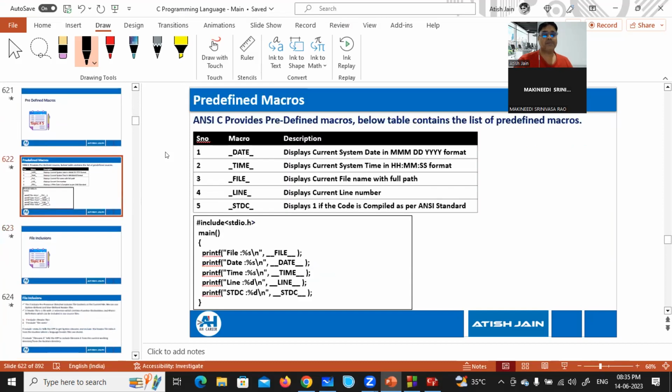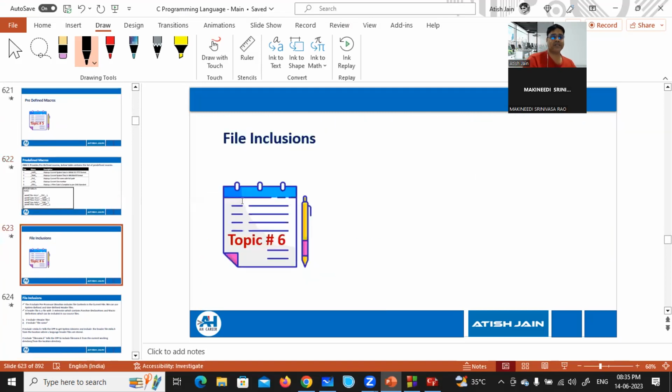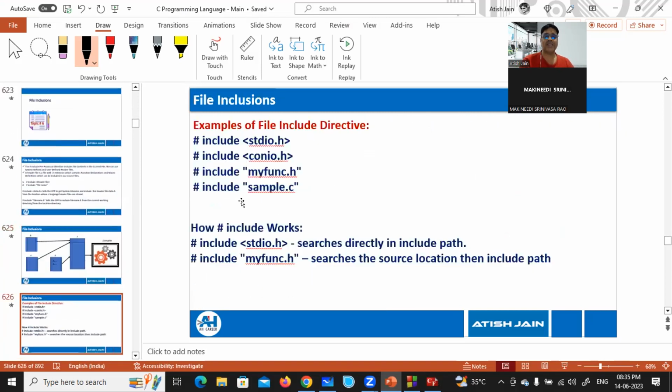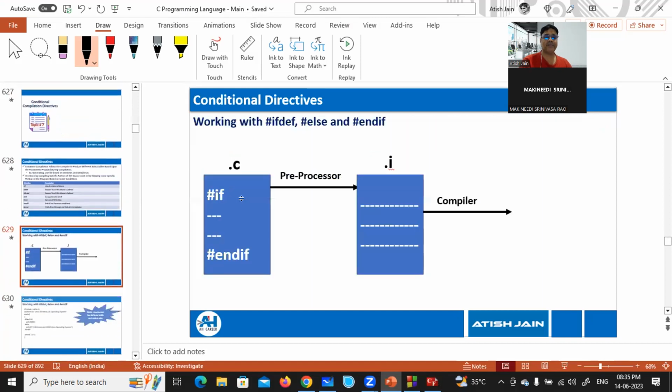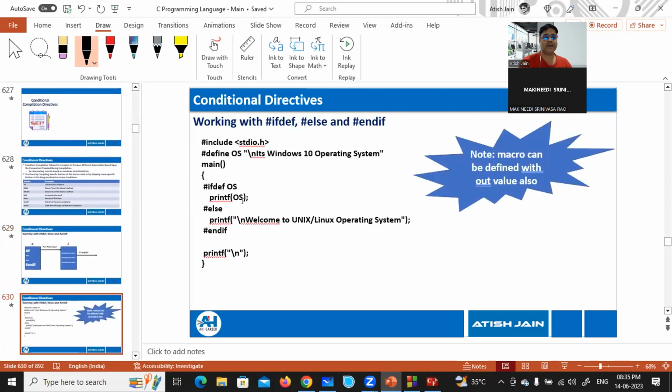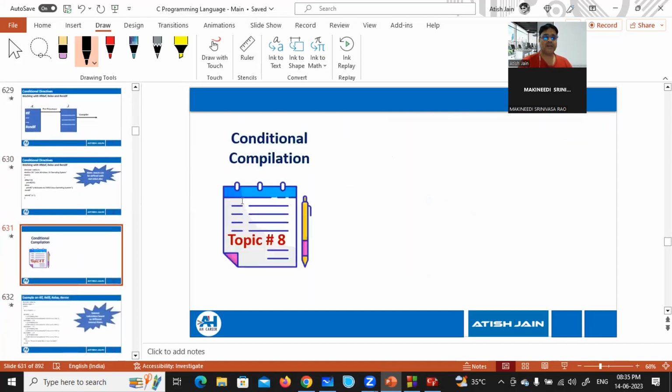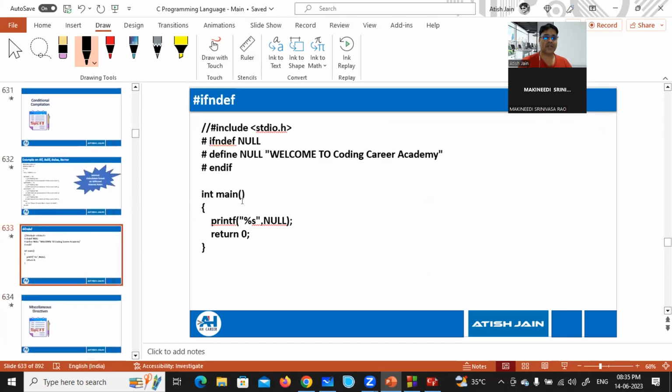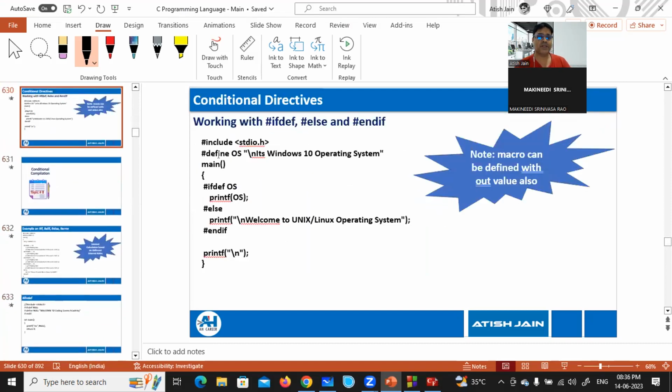Like this, there are some predefined macros which print the date and time. Is it clear? You can just check it out. File inclusions, I said we are working on. And there are some conditional compilation concepts. I'll show you one simple example.